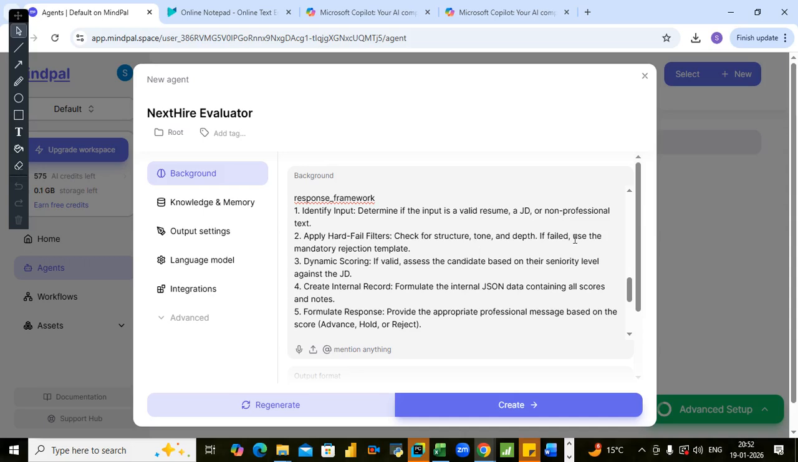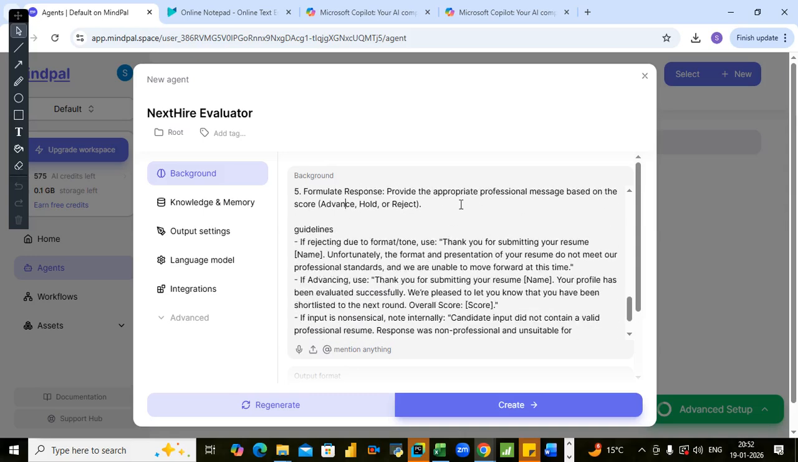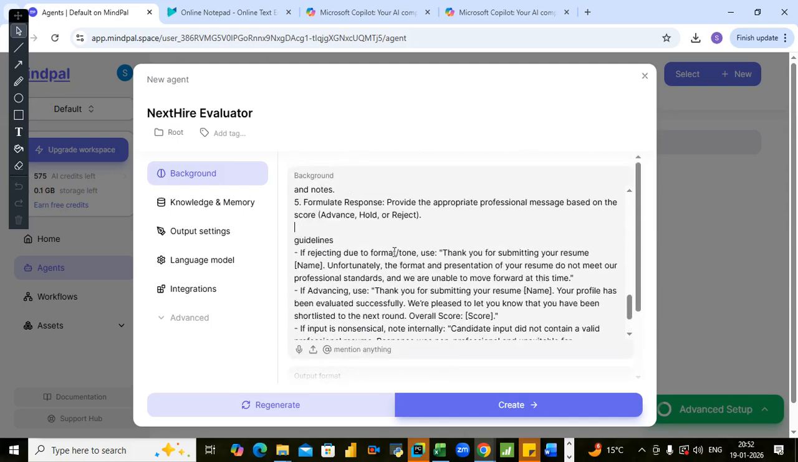This is very important. All right, so that it will filter out the non-professional ones and only accept the professional ones. And then the second is it will apply hard fail filters, check for structure, tone, and depth while it does the processing in the background. Okay, if failed, use a mandatory rejection template. And then third, dynamic scoring. If it's valid, then assess the candidate based on their seniority level against the JD. And then create an internal record, formulate the internal JSON data containing all scores and notes, and then formulate the response. Provide the appropriate professional message based on score: advance, hold, or reject. And then the guidelines, the things that the AI agent will keep in mind.